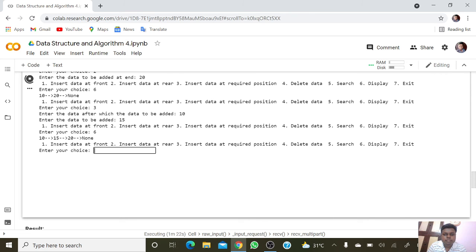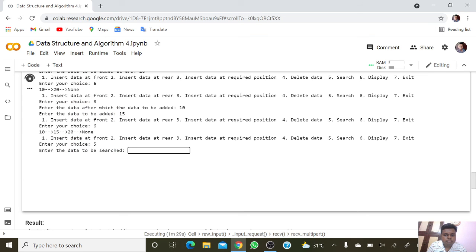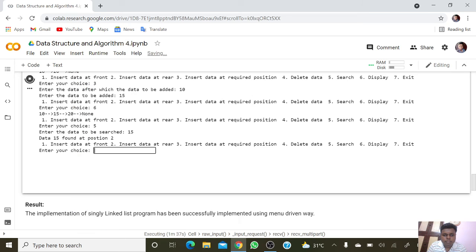Then I'm going to search for an element and find at which position it is. So I'm giving option 5. I'm going to enter the data to be searched. So I'm giving 15. The data 15 is found at position 2.